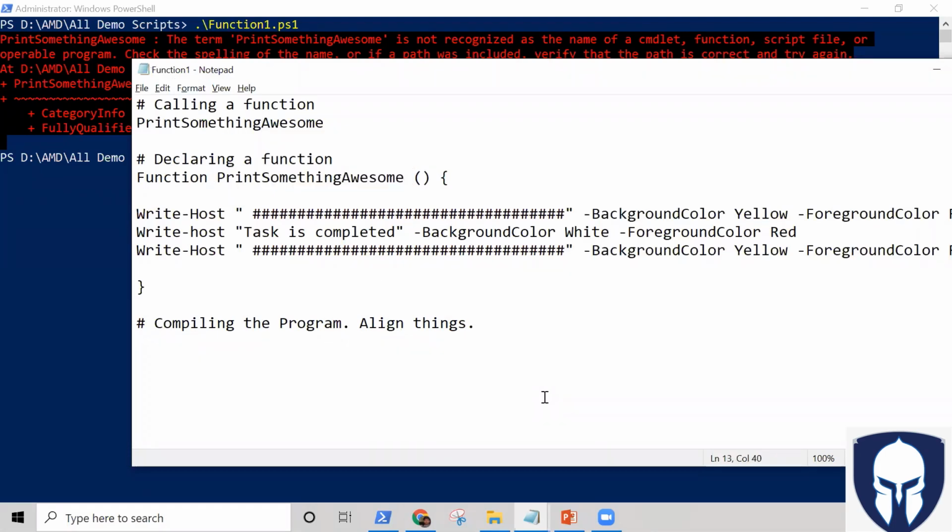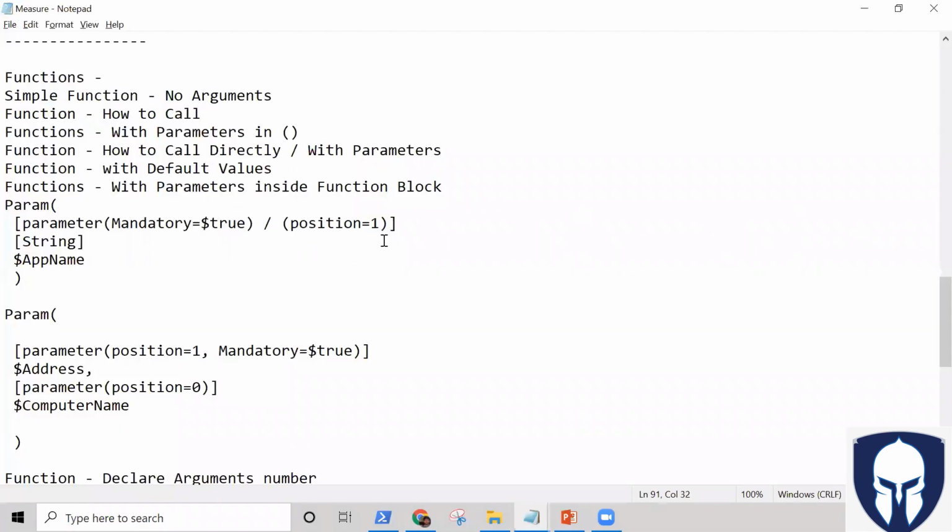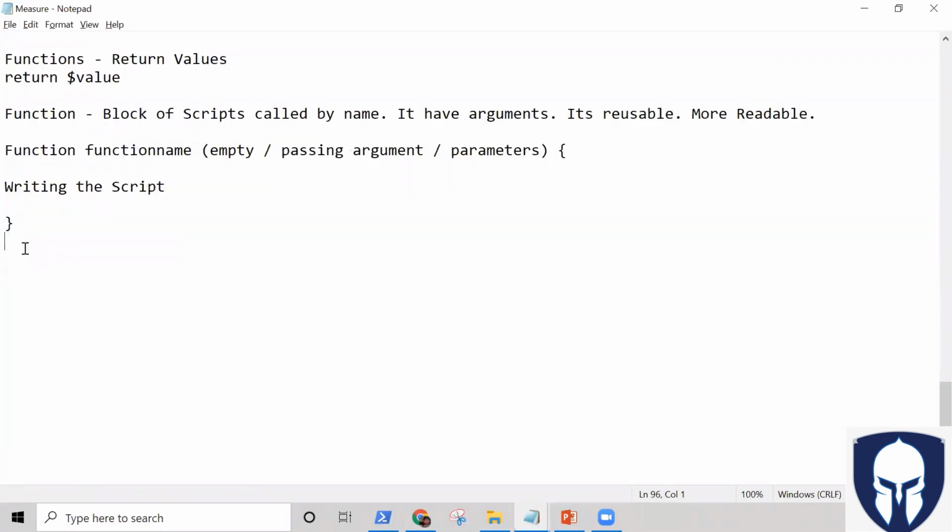But here we are not using a programming language. We are using a scripting language. As I said, what is a scripting language? It just executes line by line, and if there is any error, it will throw an error, and then it will try to continue to the next line.